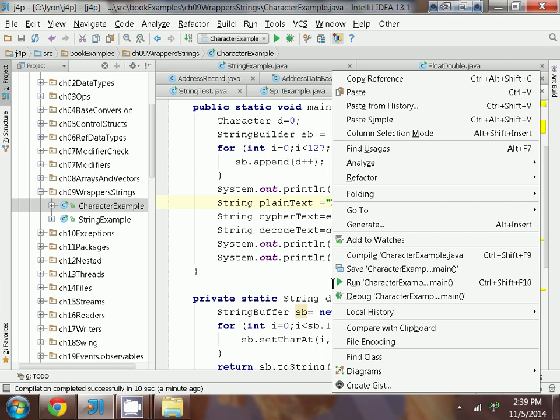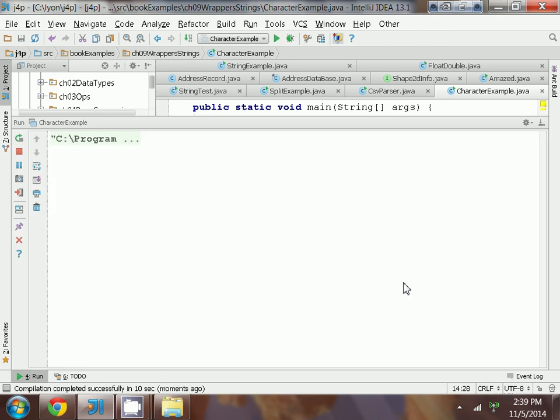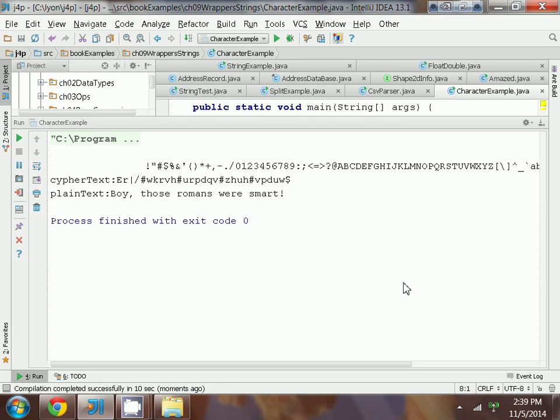Weren't they? I mean, you just gotta behold the beauty of this very elegant algorithm, which basically does nothing but add, and yet turns the text into something that nobody in that era could have read. You know? And look at this. Boy, those Romans were smart. You can't read that unless you know the technique.